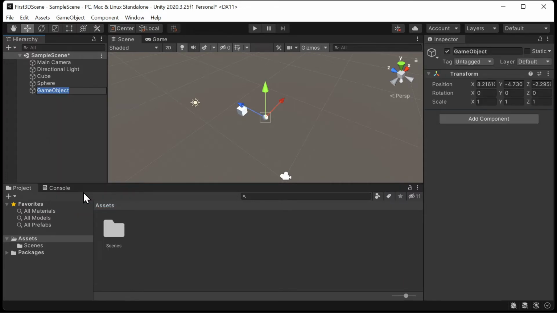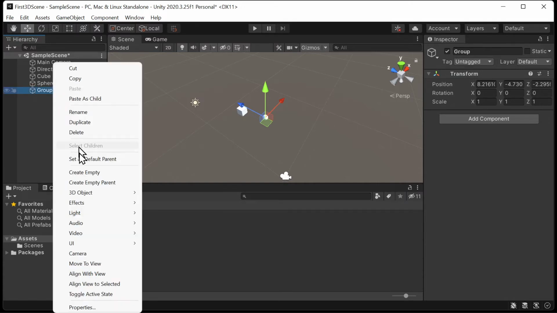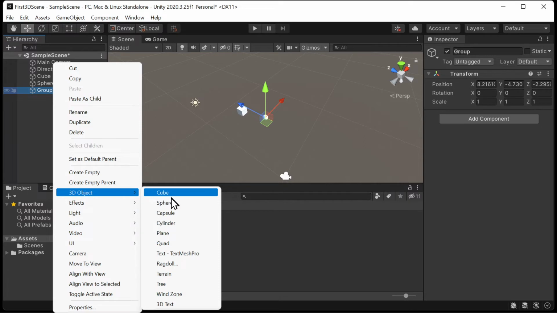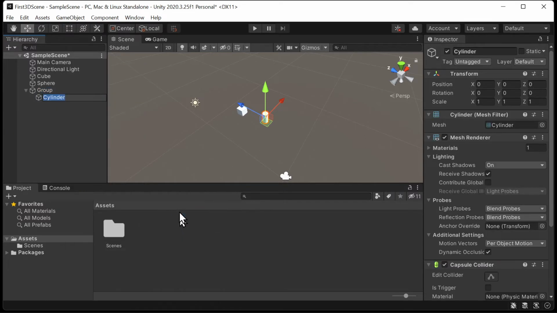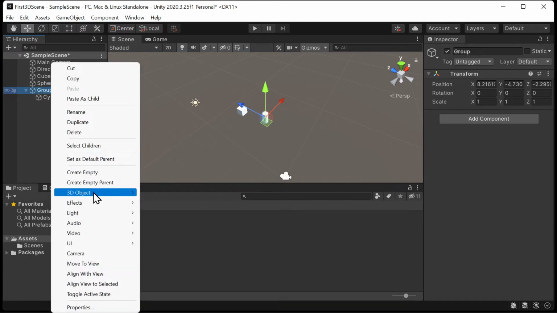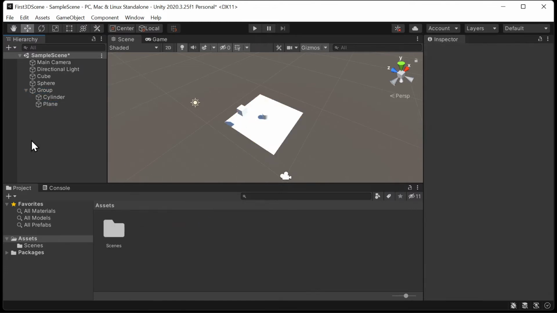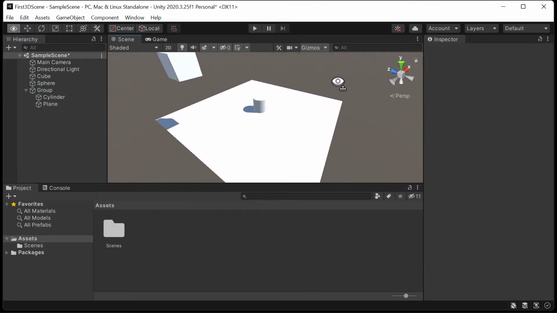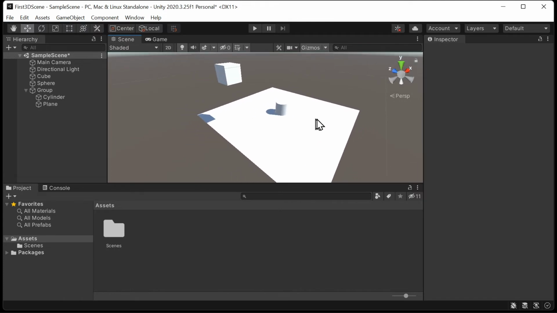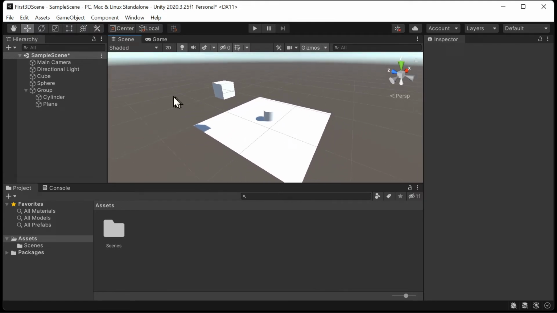So here we're gonna create a group, an empty game object, and now inside this group I want to insert a cylinder, and I also want to insert into this group a plane. Okay, so a couple of things in here, and it's very interesting how these now turn out. They're at random locations. So let's sort things out.